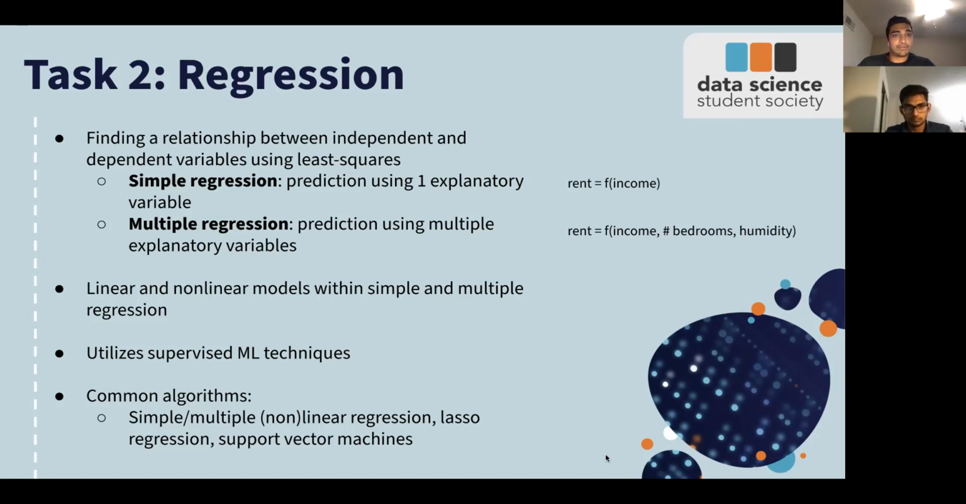There are two broad categories within regression: simple regression and multiple regression. Simple regression is when you have a prediction based on only one explanatory variable. If we wanted to predict the rent of apartments in San Diego, we could predict the rent based on one feature. This feature could be income. It could also be the number of bedrooms in that apartment, and solely that feature. If it doesn't seem very practical to use one feature to predict rent, you're absolutely correct. Simple regression is not the more commonly used one in real life.